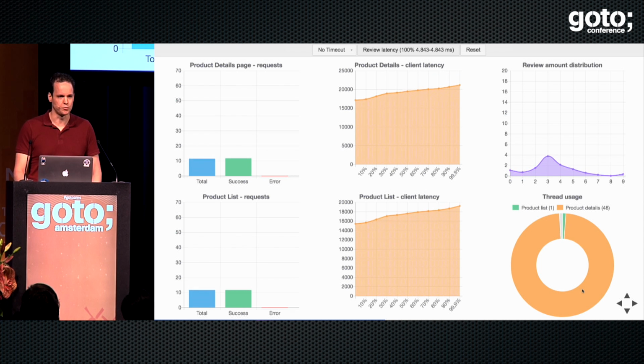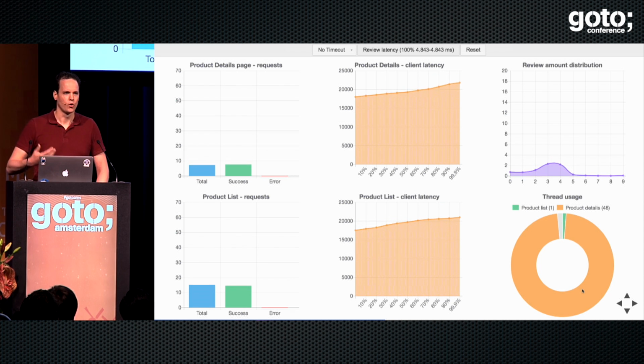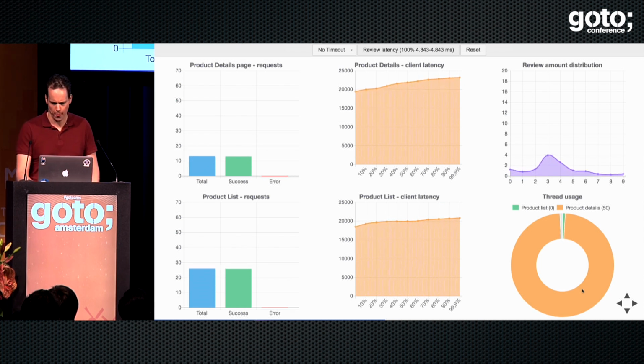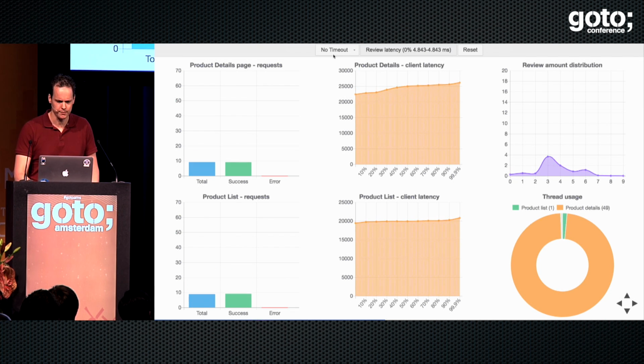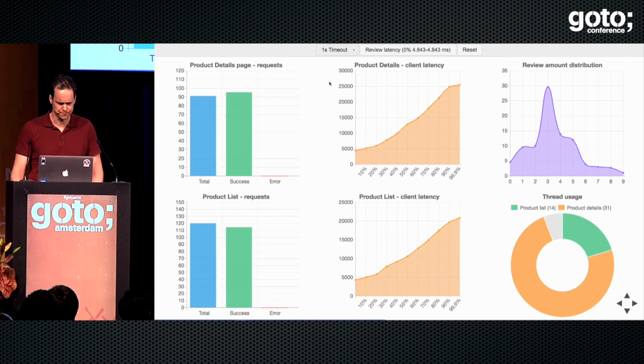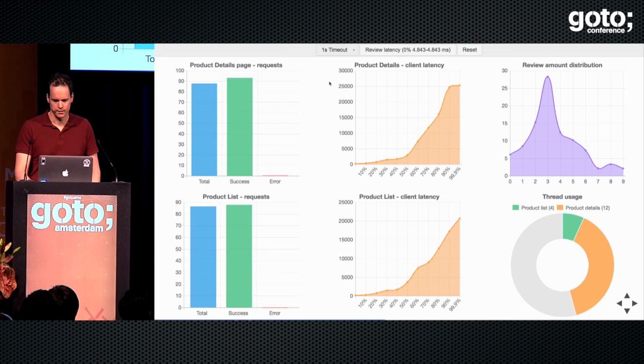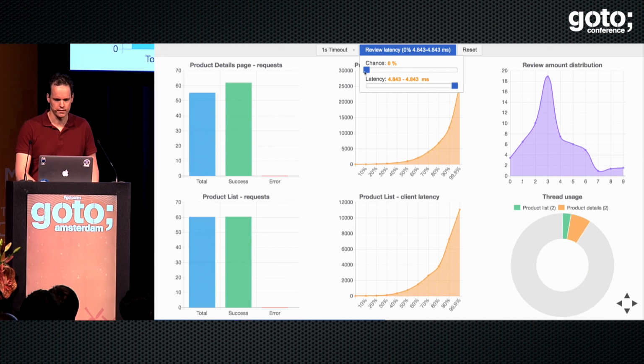So yeah, this is bad. And this is where the whole cascading effect comes in. And even if I set it to 1 second, so let me recover it quickly, set it to 1 second, try it again.